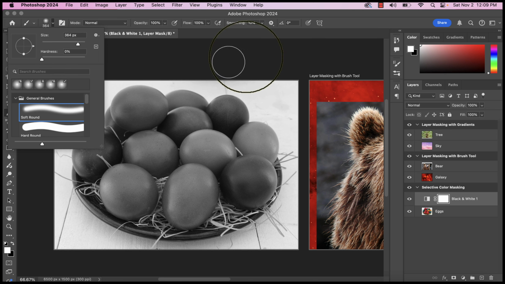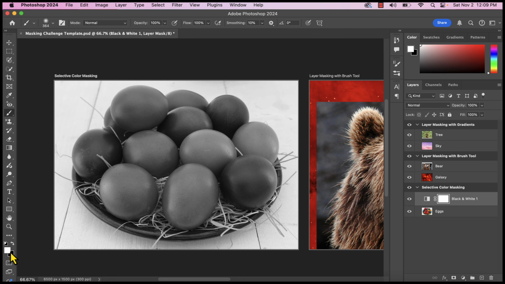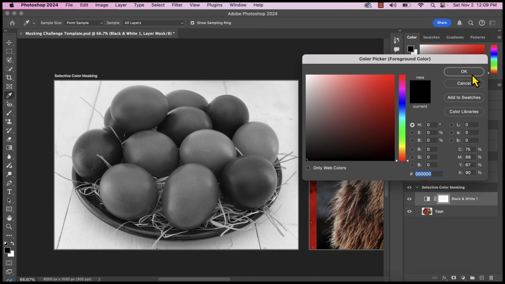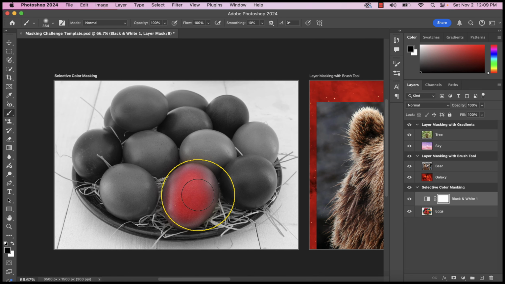With my soft round brush, at the bottom of my panel, I want to make sure that black is the top color, because I'm going to be using black to start masking out the black and white adjustment. So you can see as I drag over parts of the image, I'm starting to reveal the original color. And in the mask, you can start seeing how there are areas that are now being revealed through the black and white adjustment. I'm going to try another egg up here to show you. As I start masking different parts of the image, you guys will see that they're going to start being reflected right over here.